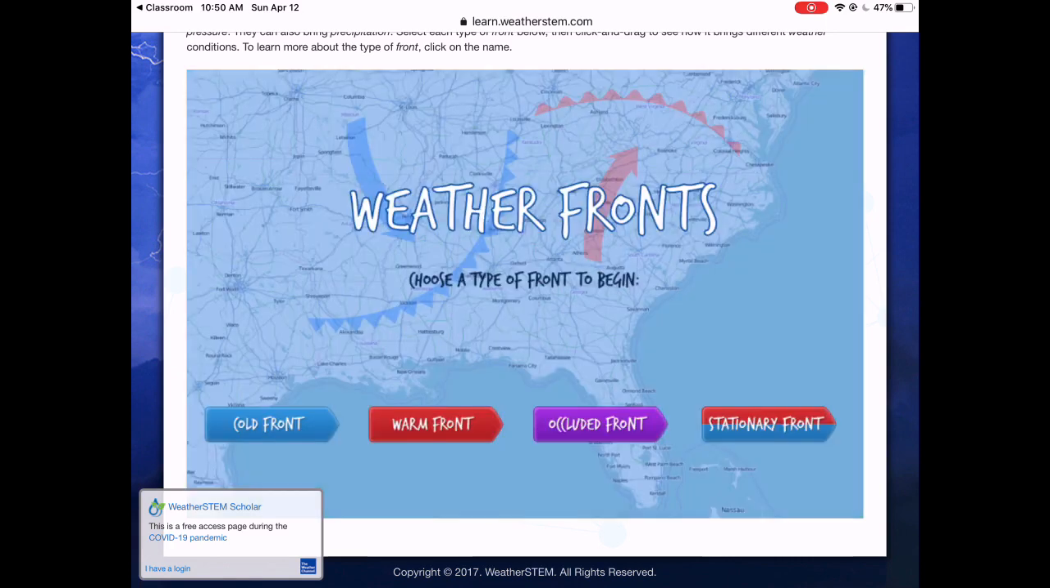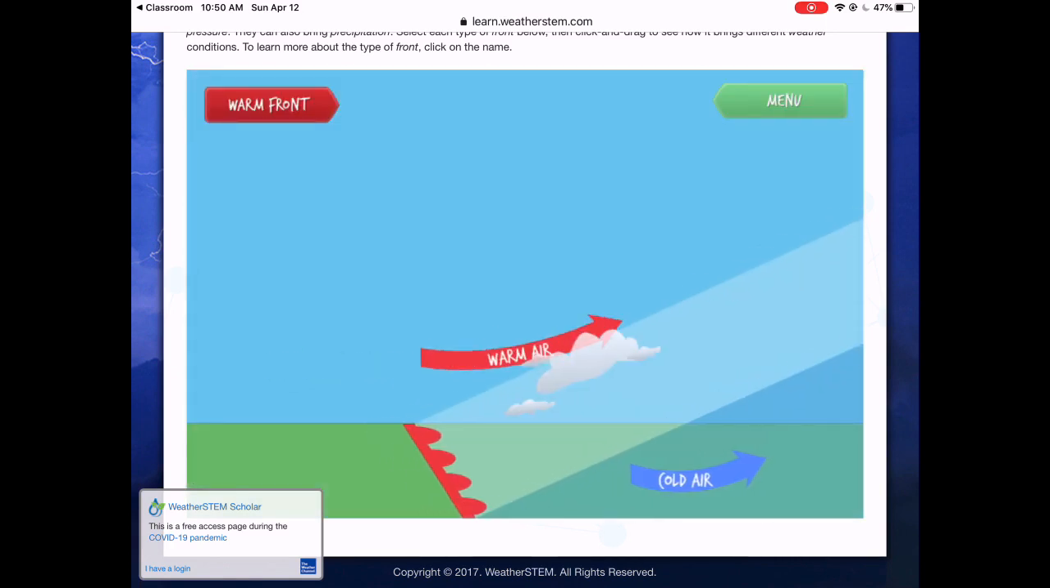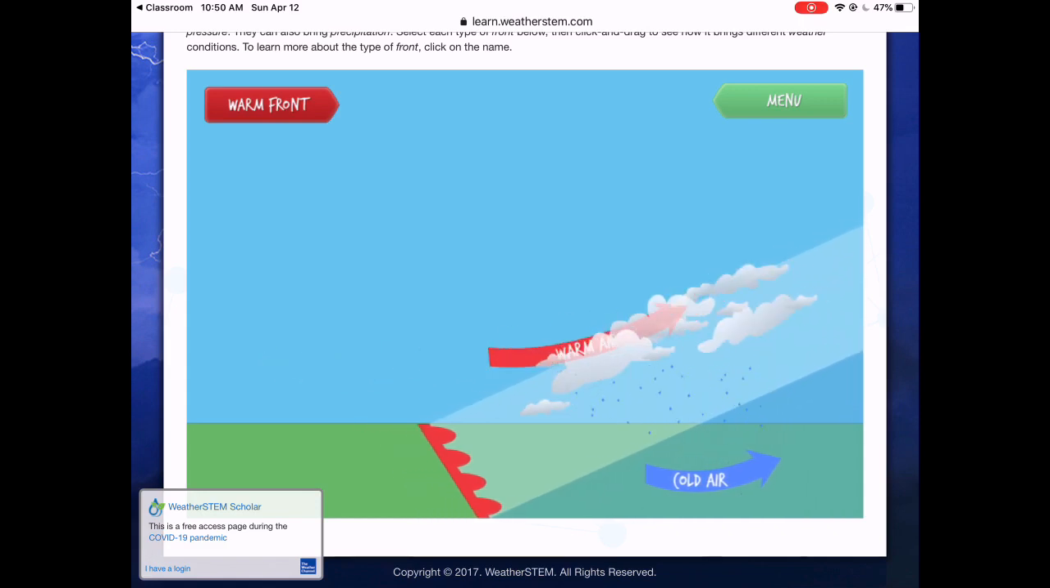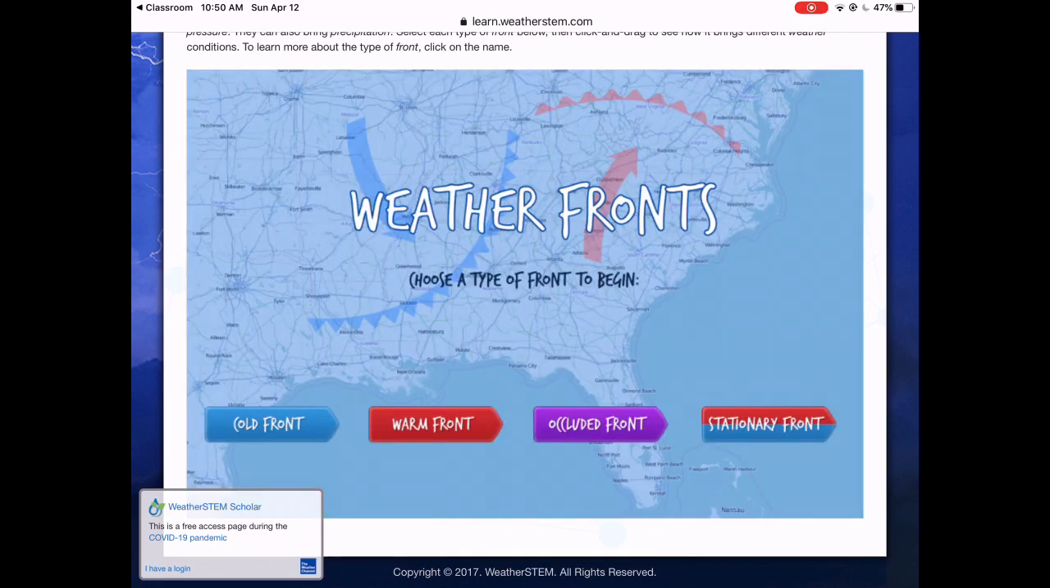And then I go back to the menu button, and I can hit warm front. And the warm's on the left, I can drive the warm air into the cold air. And then looking at those clouds, hopefully you can determine those type of clouds also. And go through occluded. So I think stationary won't do anything because, well, the front's stationary. I think that one just moves on its own.